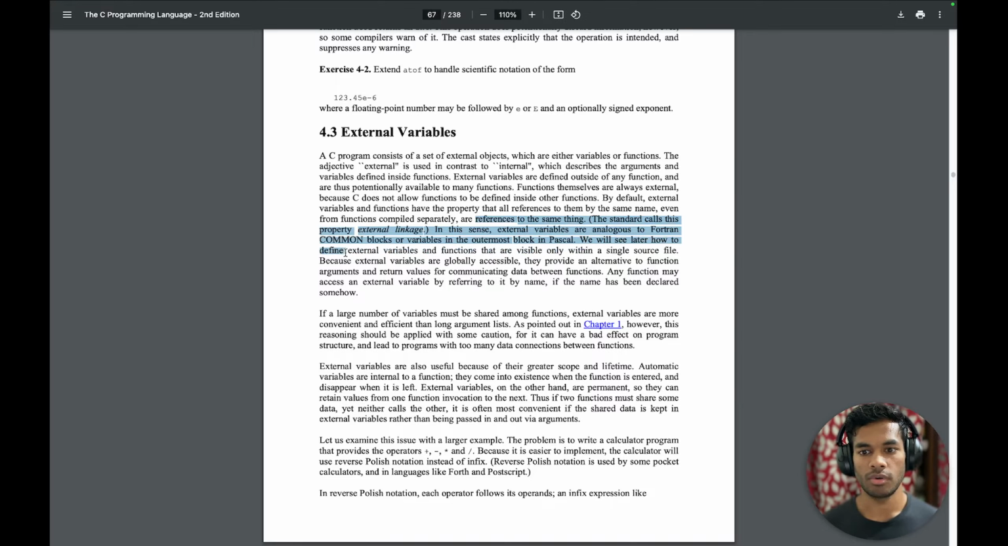We will see later how to define external variables and functions that are visible only within a single source file.